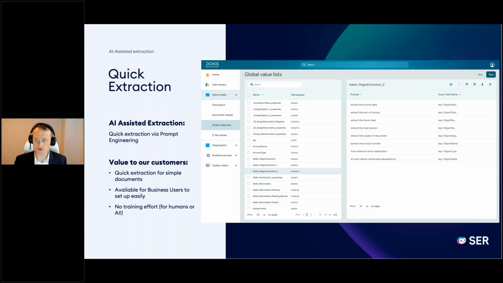So users can reuse different prompts within the platform to do the things that they want. So there might be a prompt that says here, extract the main person. The user can just click on that, map it to a metadata field, and then that data gets extracted. So the ability to save all of these prompts in Docsys is also there as well.